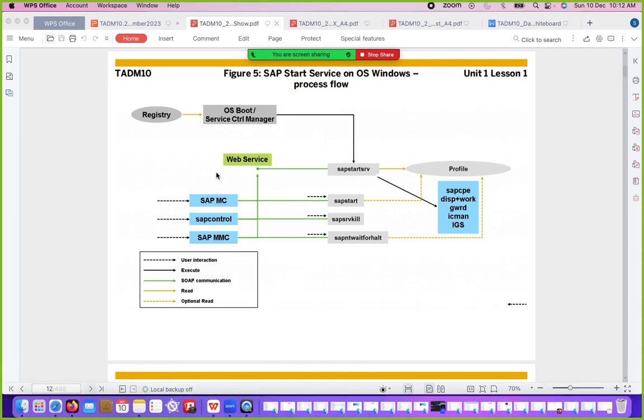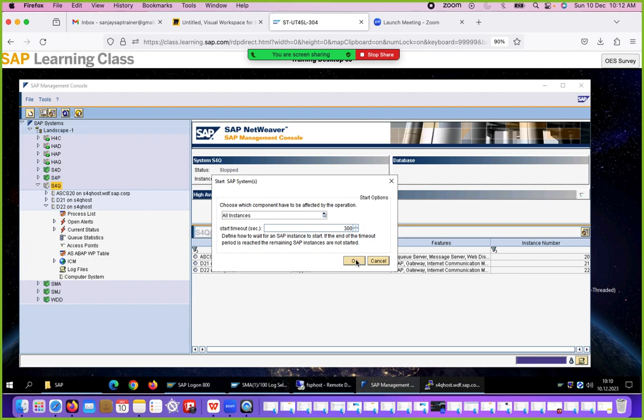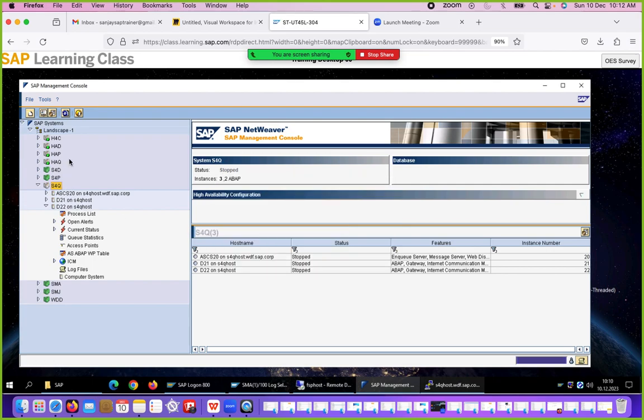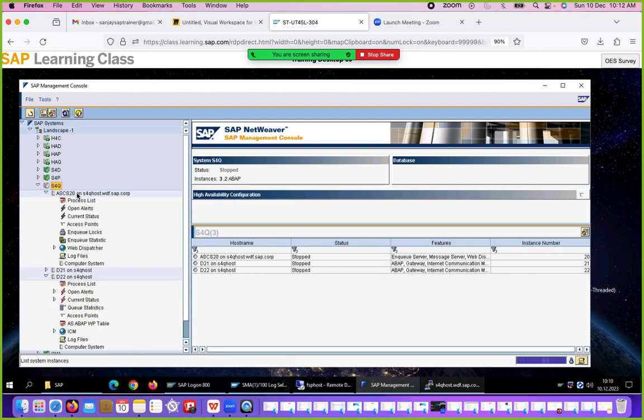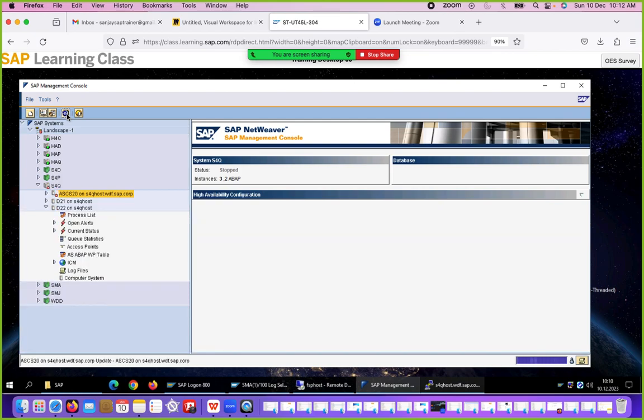Right now you can see I have stopped the SAP system. I want to start the SAP system. I click here, start. When I start, it is going to start in a particular sequence. First our ASCS will be started, you can see here, and then the dialog instance will be started.